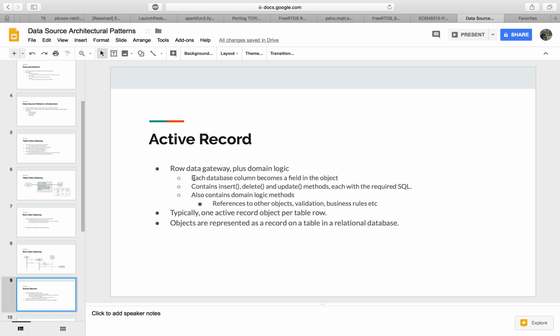Quite similar to the raw data gateway, the active record object is also going to contain the insert, the delete, and the update methods, which are the database access methods, each with the required SQL to interact with the database. But in addition, it's also going to have some domain logic methods.